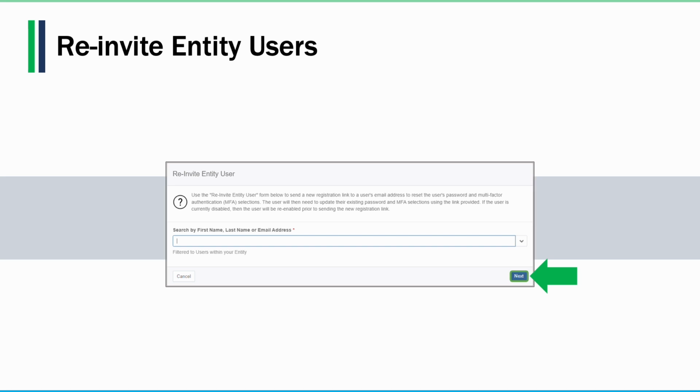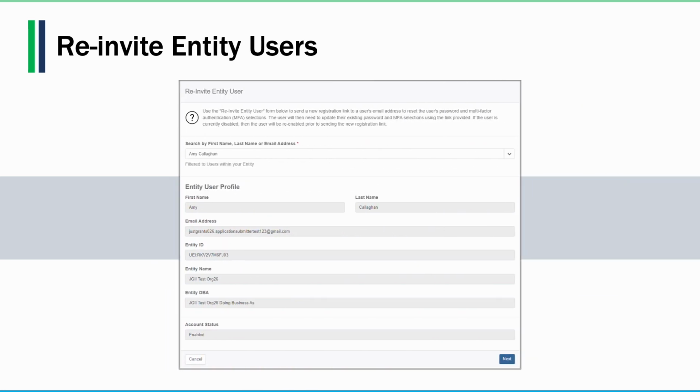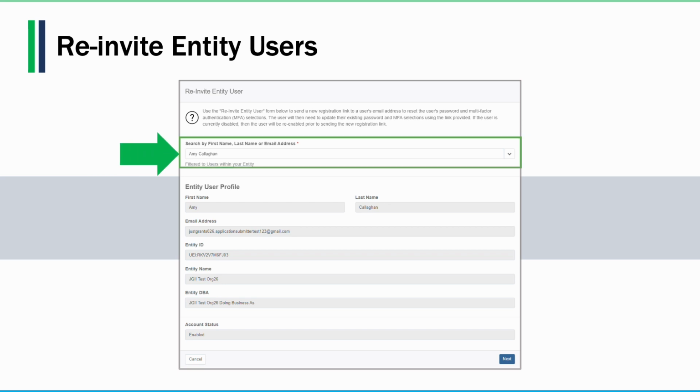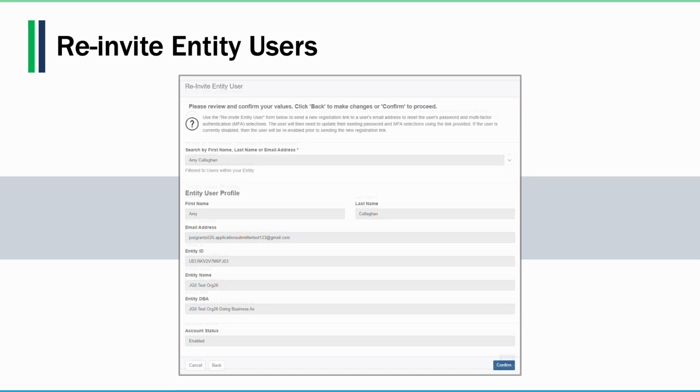The entity user will need to update their existing password and multi-factor authentication selections using the link provided. If the entity user's account is currently disabled, then the entity user will be re-enabled prior to sending the new registration link. The data in the entity user profile is auto-populated. Enter the entity user's name or use the drop-down menu to select the entity user to be re-invited. Select the Next button located at the bottom right corner of the Re-invite Entity User page.